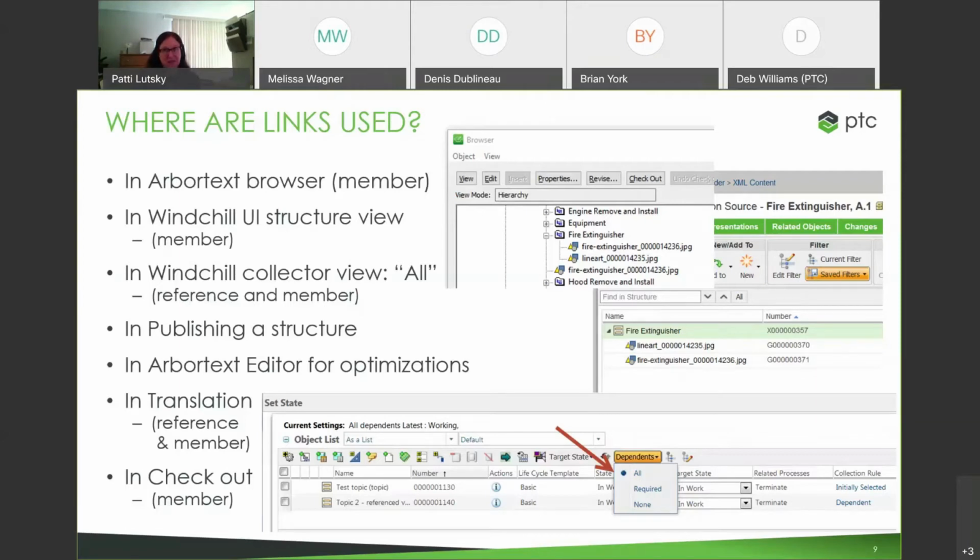Now here's, of course, the topic of today, in translation. In translation, when we create a translation package, we will include any documents that are linked either by reference or by the member links in your translation package. So the idea is that if you're translating the one, you're translating the entire document set.